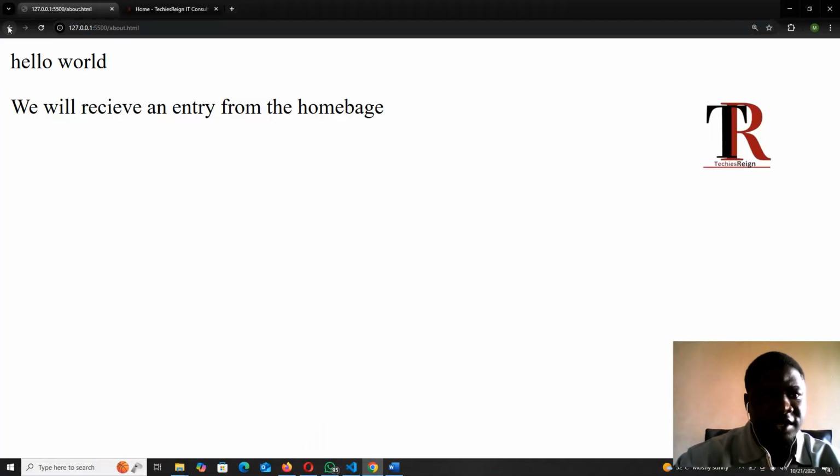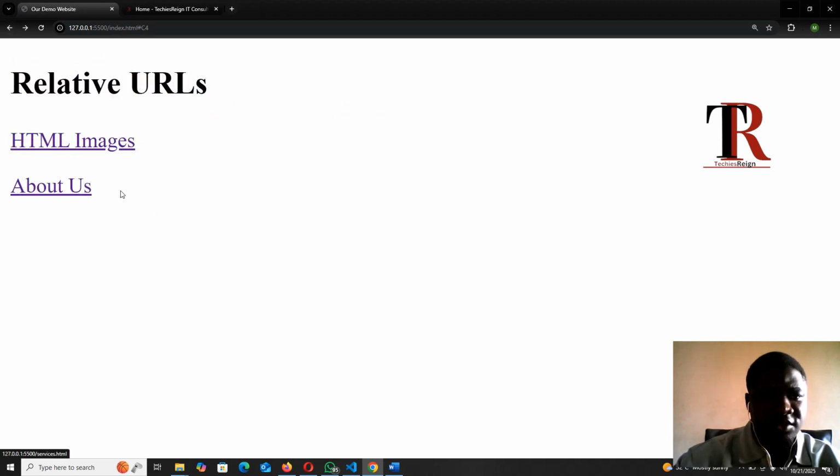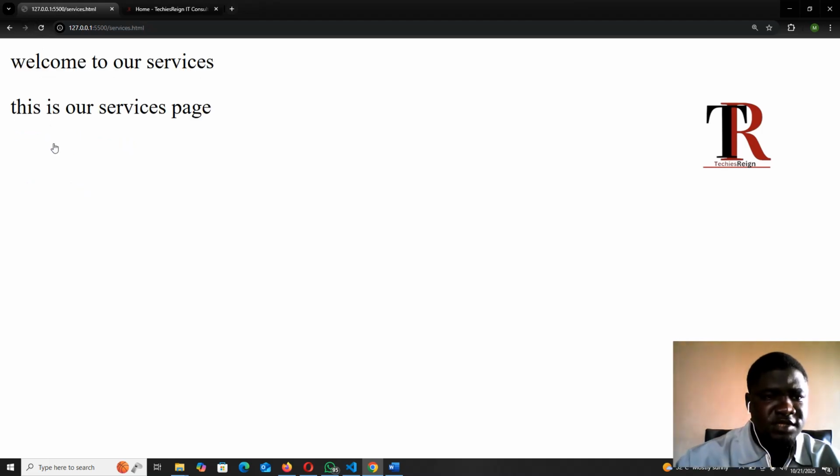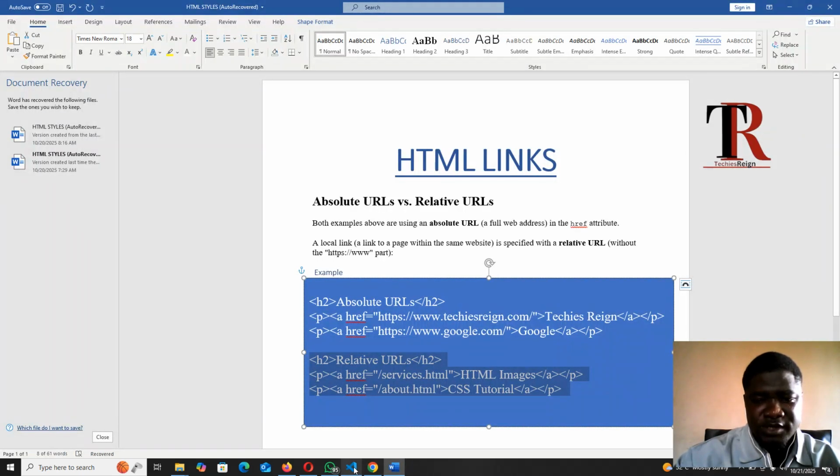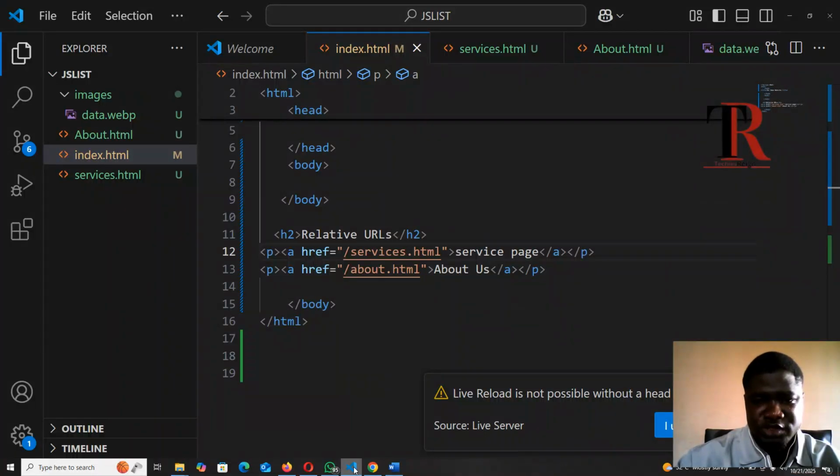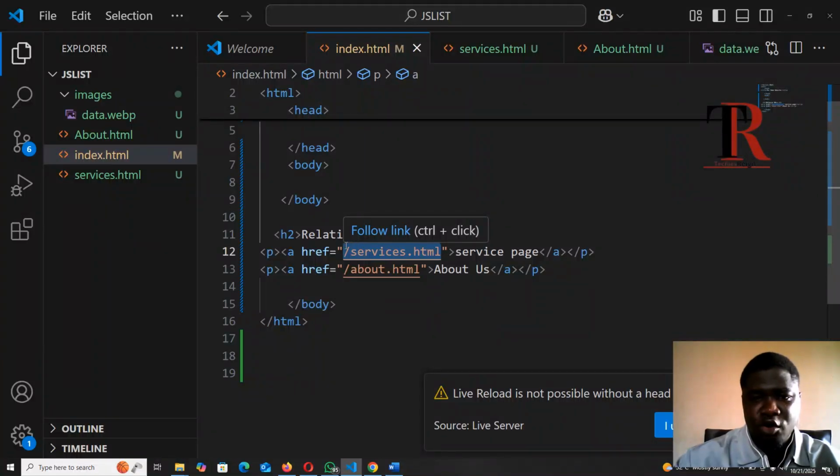Let's return to our home page, and then let's click on the service page. It takes us straight to the services page. So that's how to use the relative URL. Using the relative URL, it's short in nature. You can see how short it is, unlike the absolute URL that takes the long URL.